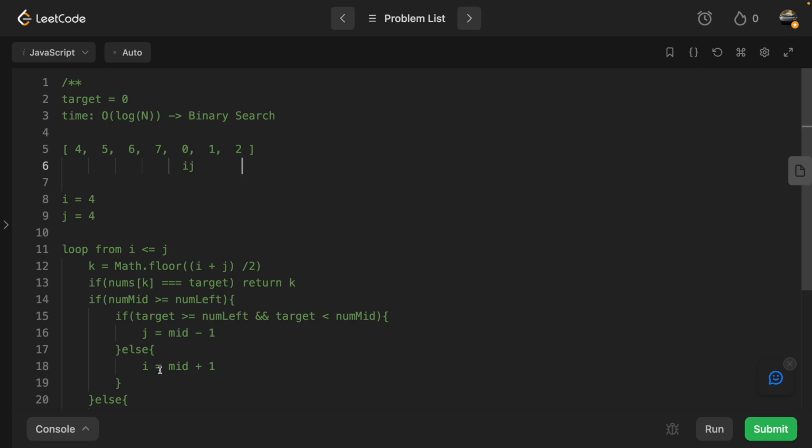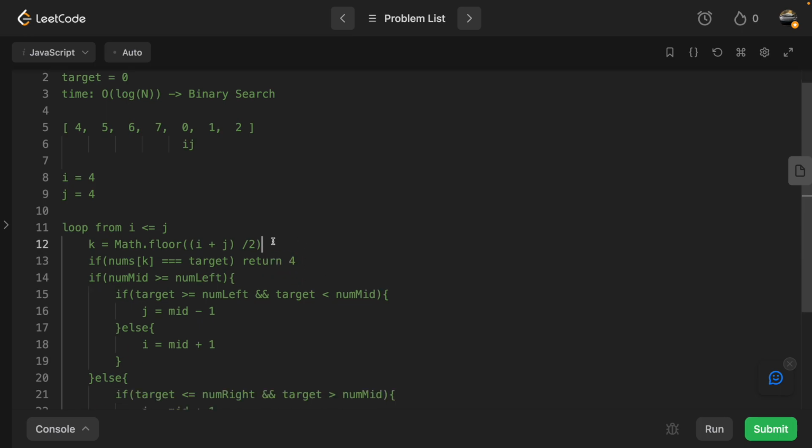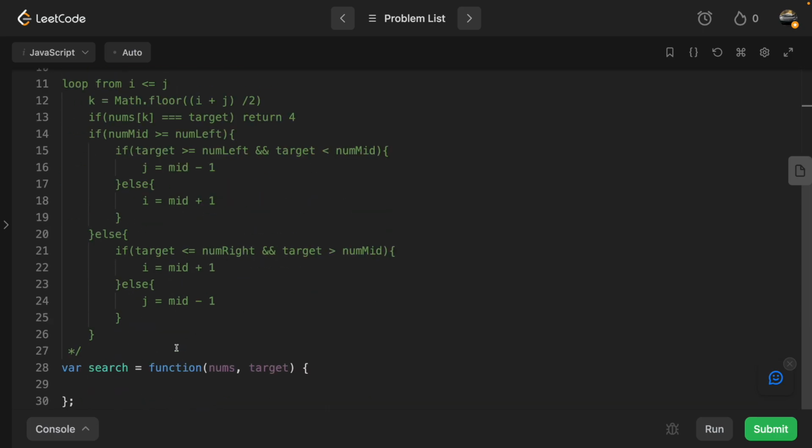And then we move to the next iteration. Okay, 4 plus 4 equal to 8. 8 divided by 2 equal 4 again. So our middle index is 4 at this element. And we want to check if the pivot point or the middle element is equal to the target. Of course, it is equal. So we just return back the index, which is 4. And that is our final answer. And if the target is not in this array, after our loop, we can return back -1.